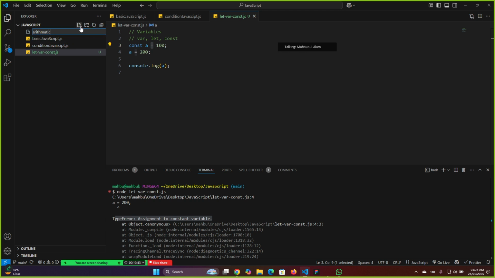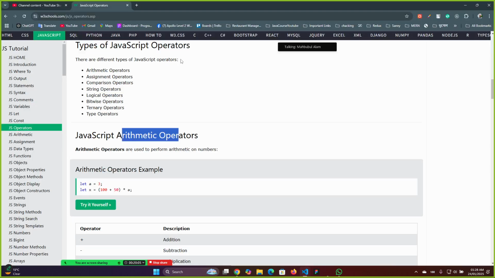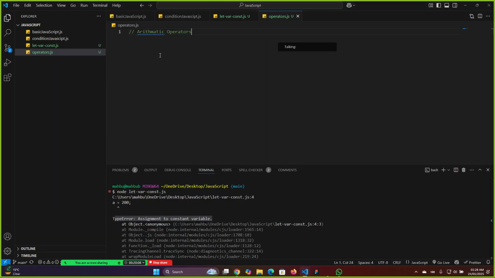We can call the file operators.js. Okay, and we will make arithmetic operators. I hope this naming works. Copy it, paste it, arithmetic operator.